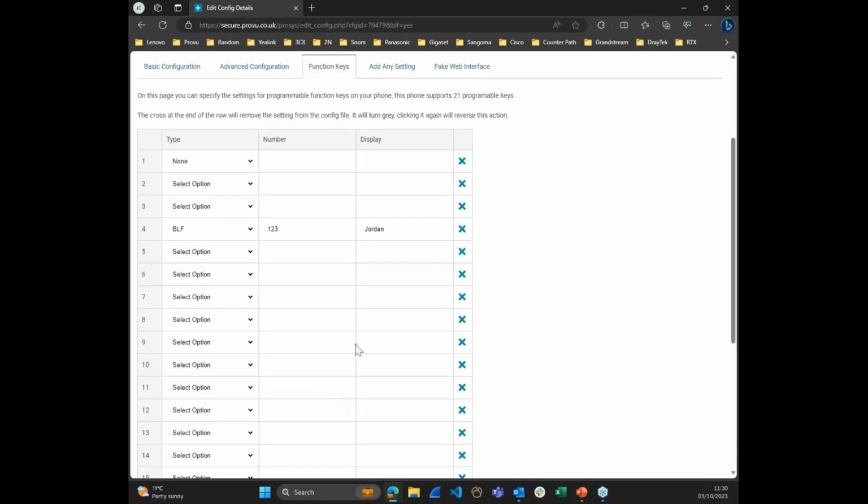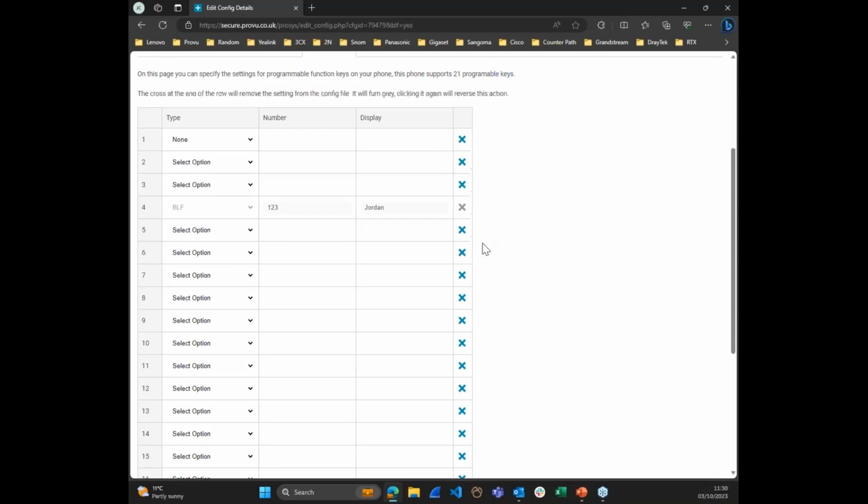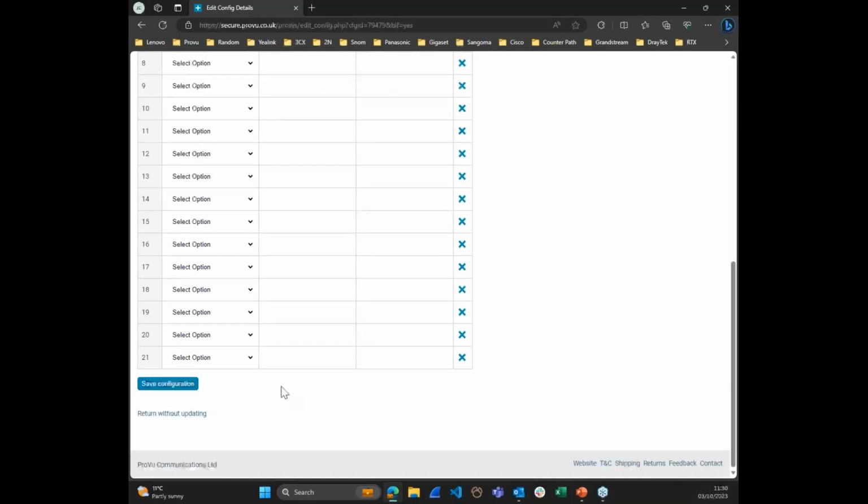You can also delete the BLF keys if you no longer want them. So if you click the little X, it'll grey out the option, and then you can click Save and Apply again, and that will remove it as well the next time the phone contacts our server.